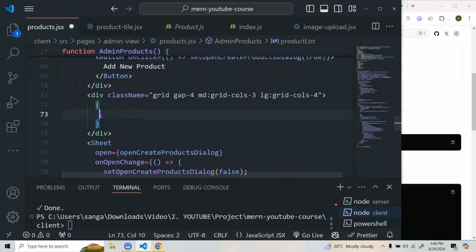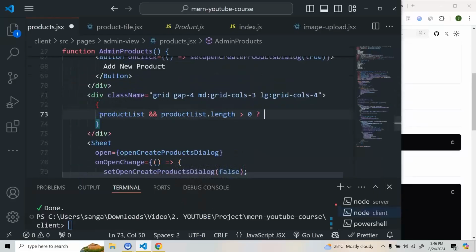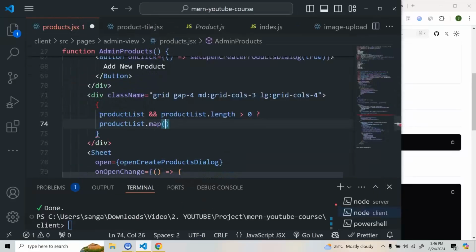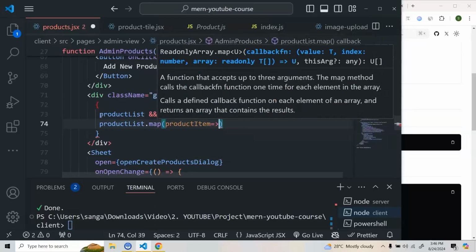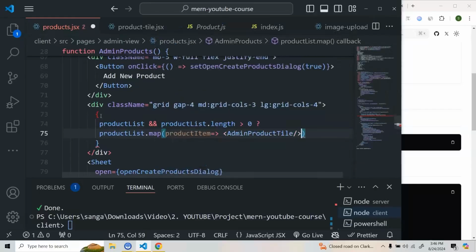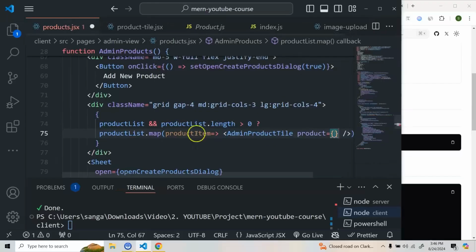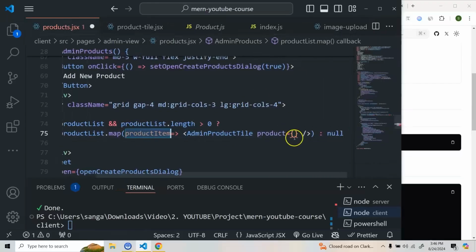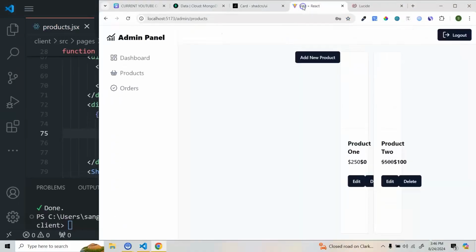So this one I'm going to loop. I'll do product list and then product list dot length greater than 0. Then I'll do product list dot map. This will be my product item, and here I'm going to render that admin product tile, okay, or else we'll render null. Now here we are going to pass the product as a prop, which will be our product item. Okay, let's save it and let's see how it is coming.